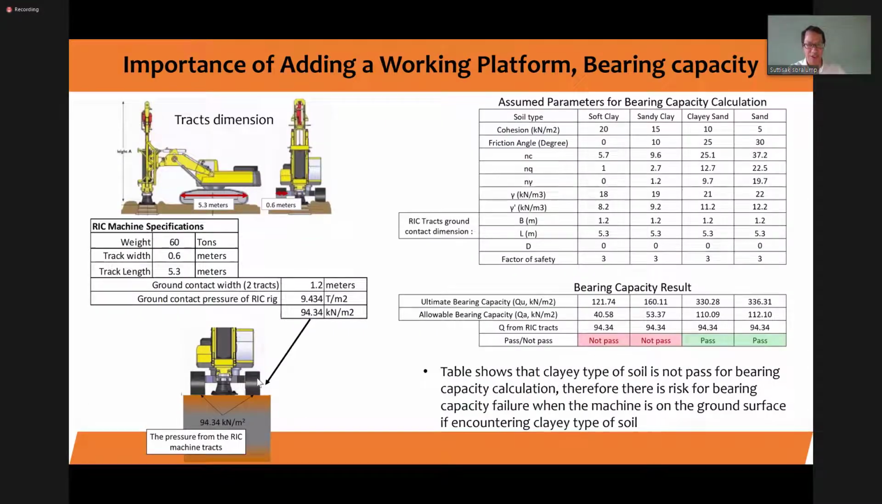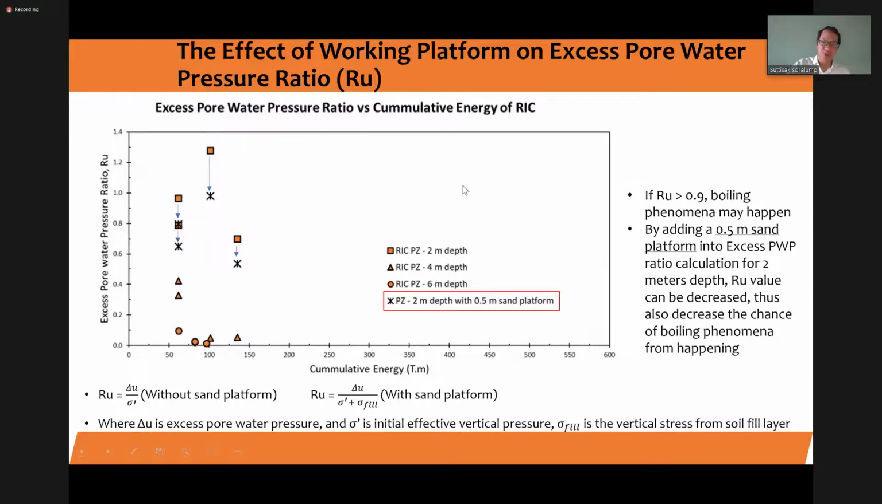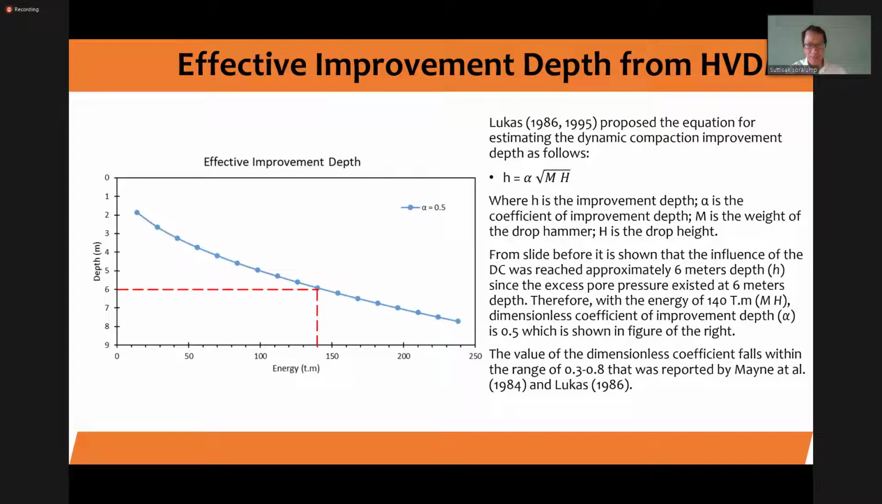Okay, this is the calculation to show the bearing capacity and also the thickness of the platform. And once we use the platform, we found that the pore water pressure ratio reduced into a range that is quite safe to perform. Okay. All right, and this is the effective depth of the improvement for the HVDM. It's a similar equation, should be similar to dynamic compaction, right? Because it's the same concept, but it's just with the vacuum pressure, that's all.